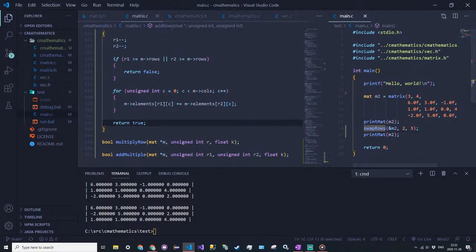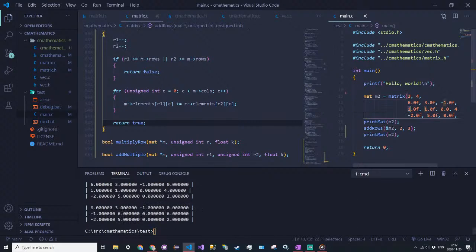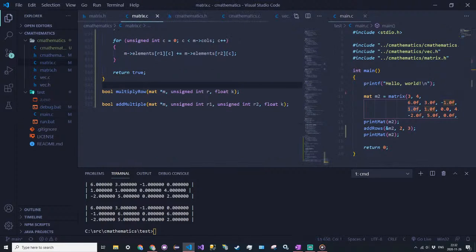I can test this here. Add rows. Run. 1 plus -2 is -1. 6, yep, good. Multiply row, same kind of deal.